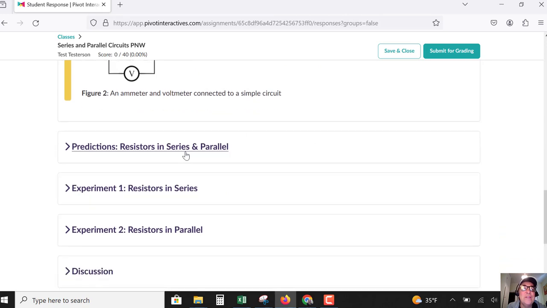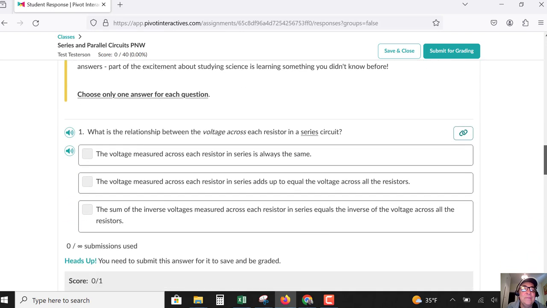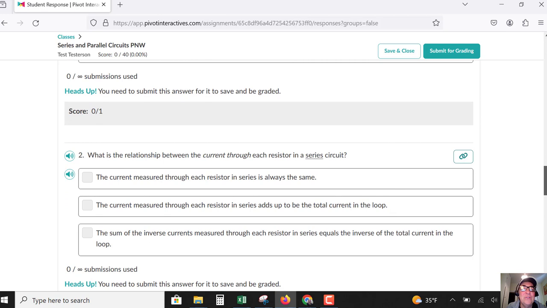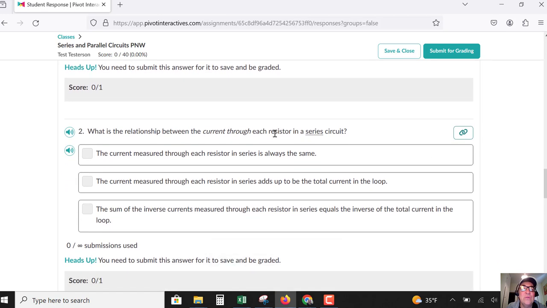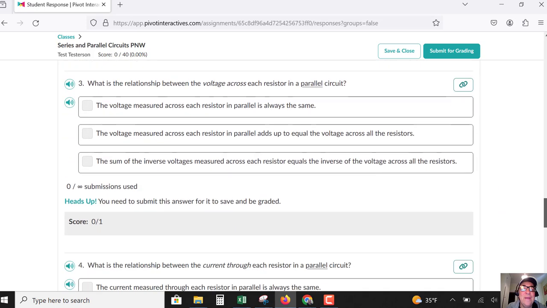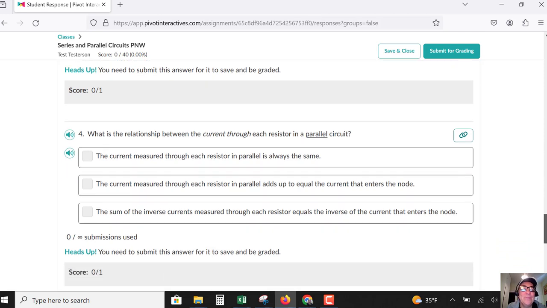So in the lab, you'll make some predictions, and then later on you'll revisit those predictions and see if they were right or not. So what's the relationship between voltage across the resistor in series? You'll have to refer back to the chapter for that. What's the relationship between current through each resistor in series? So series and parallel circuits behave differently. So take a look back through at that. This is just your prediction. You'll get credit for whatever you put here, but make sure try to answer the question correctly.